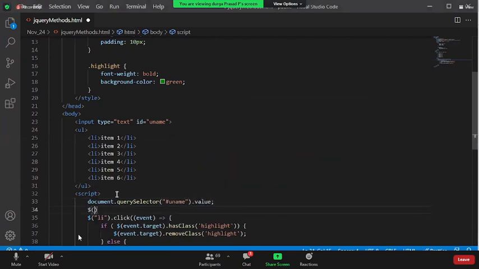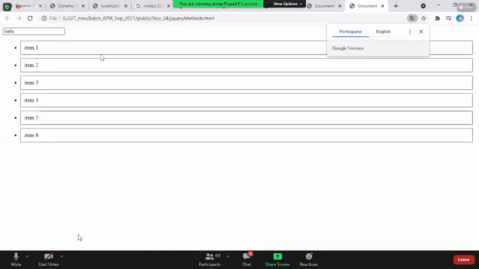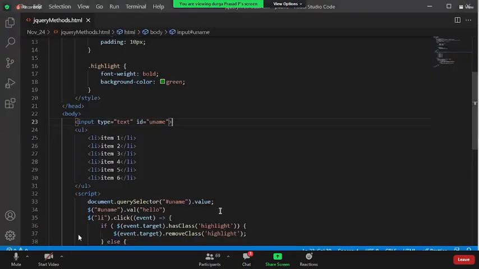But now with jQuery, you simply say dollar of hash uname dot val. That's it. So the advantage is the same val method is used to get the value and the same val method is used to set the value. Now, if I say hello, reload the page, open in the browser, see hello value is being set.